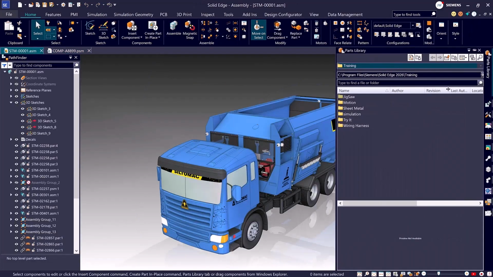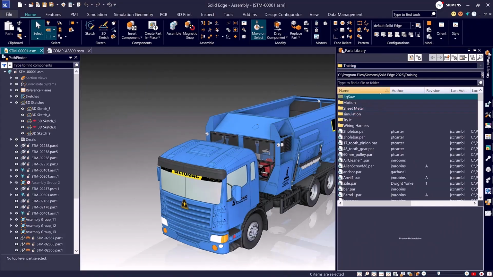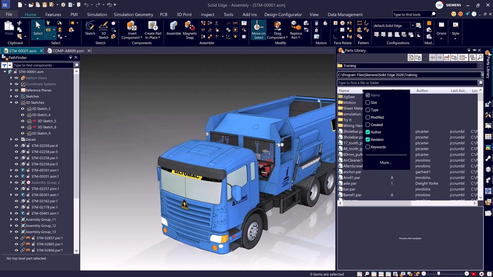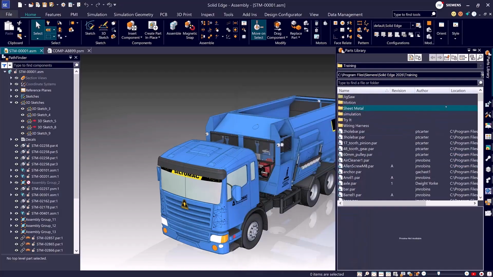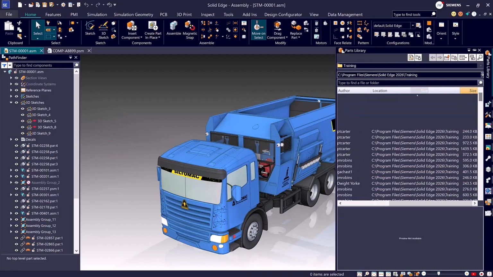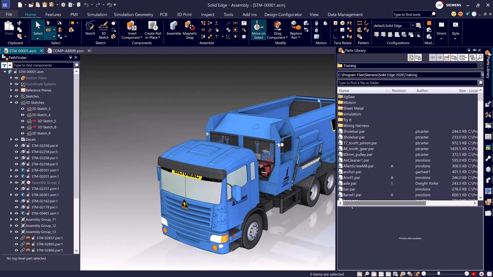Gain greater flexibility of your parts library with fully configurable columns. Add, remove, and reorder your columns just like in Windows Explorer. You can also customize the parts library to your preferences, quickly locate specific parts, and sort them by their metadata and properties, allowing you to manage large assemblies and metadata with ease.